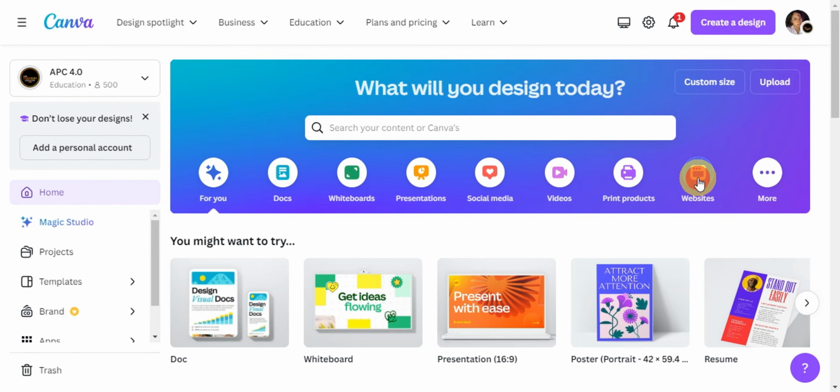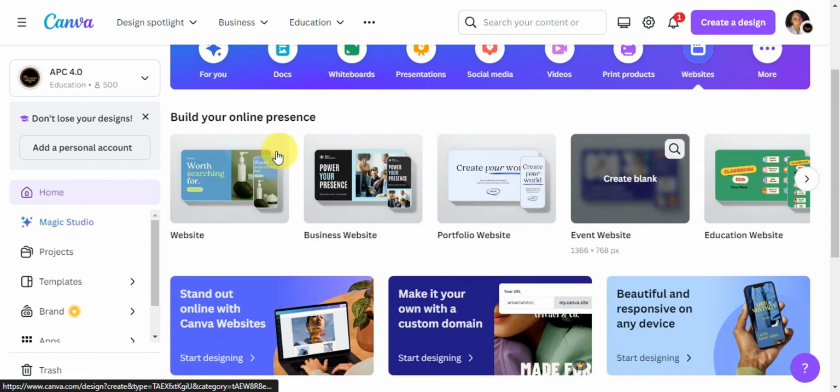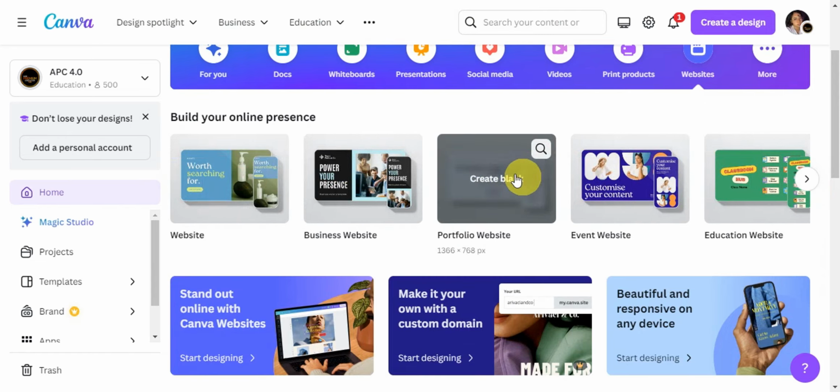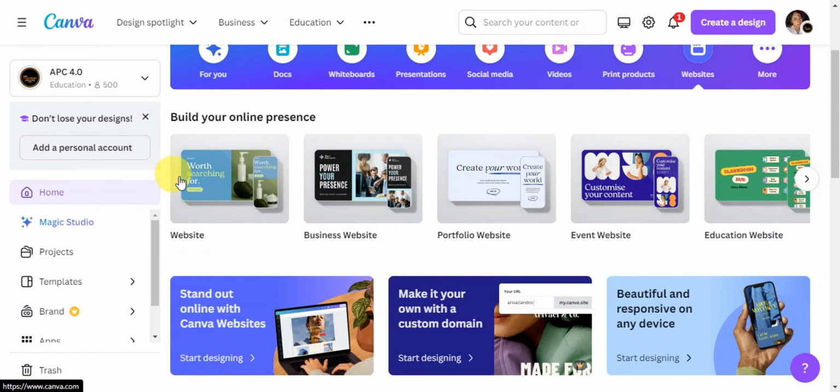So we have websites in here. Let's click on that. And then right after, we could choose from the different options that are available, or you could start from scratch. Just go ahead and choose this website so that you could create from blank.